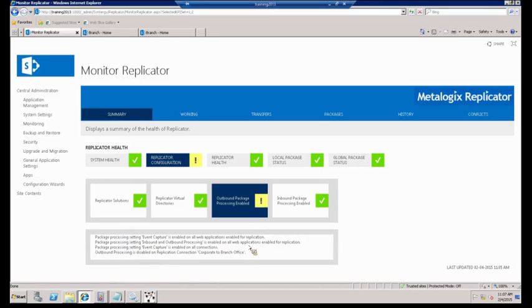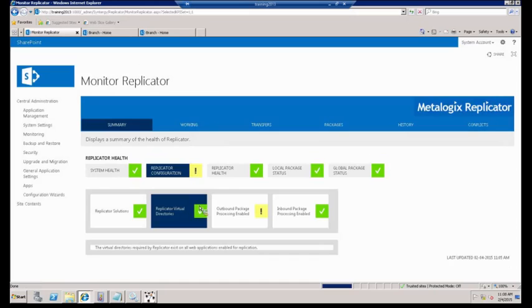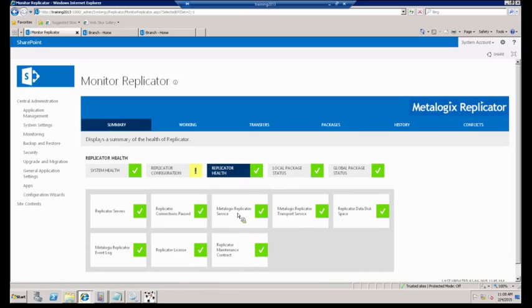Okay. So that's why these things are great. It gives you that great visual. You can click on them, and it'll tell you if anything's wrong with specific aspects of configuration. Okay. So same thing on Replicator Health. It tells you if our services are up and running.